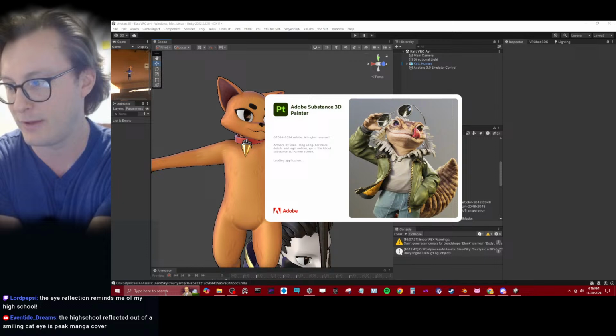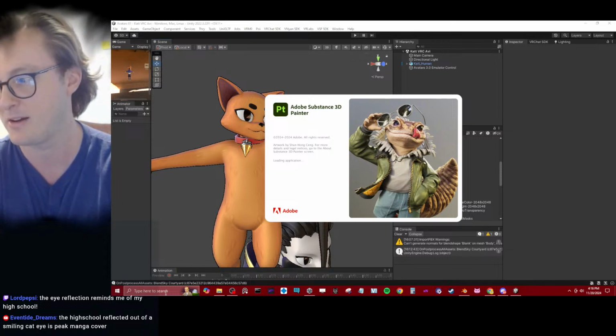High school reflected out of a smiling cat eyes peak manga cover.